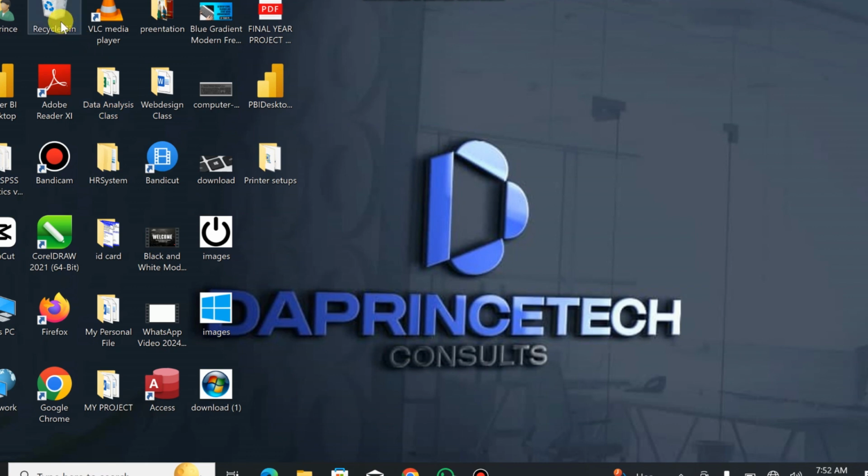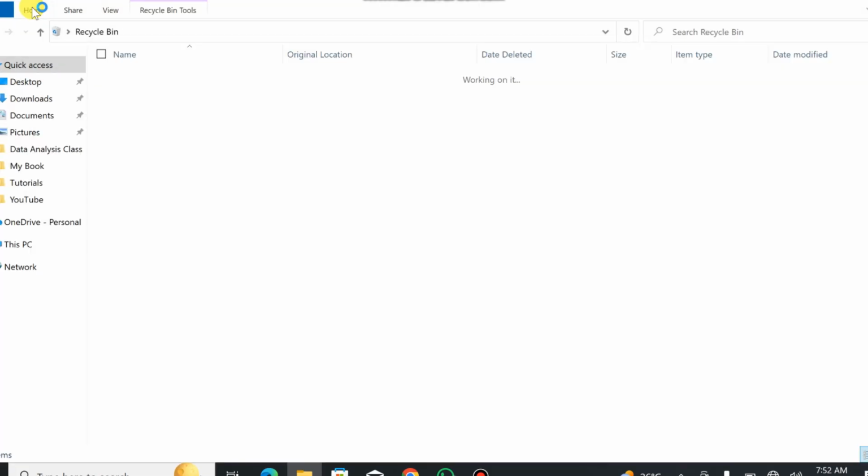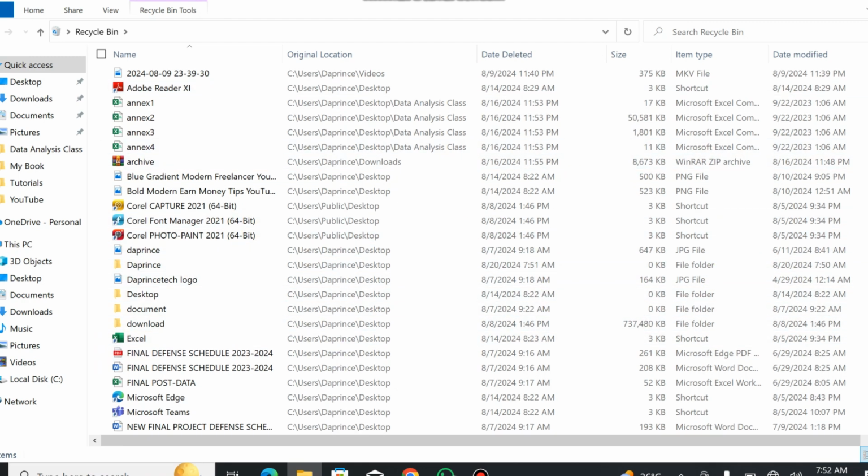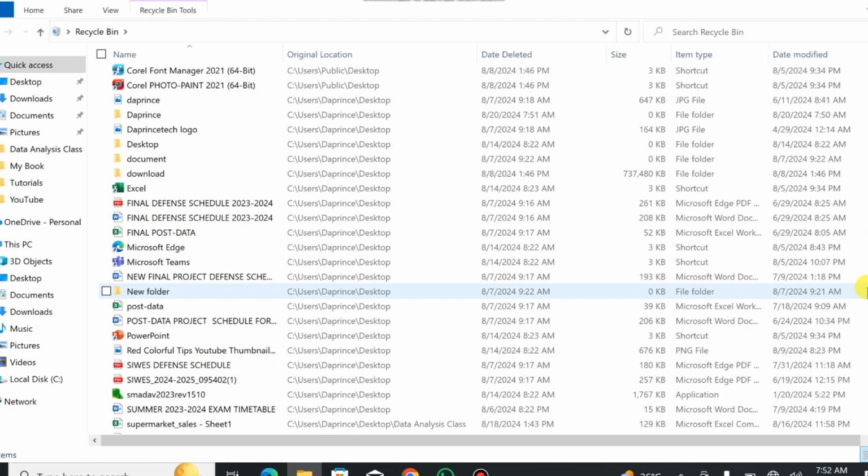So how do I restore my folders from the recycle bin? This is my recycle bin. You double left click, you will see everything deleted. You see there, it's still there. So it's not deleted permanently from the system until you come here to delete all.